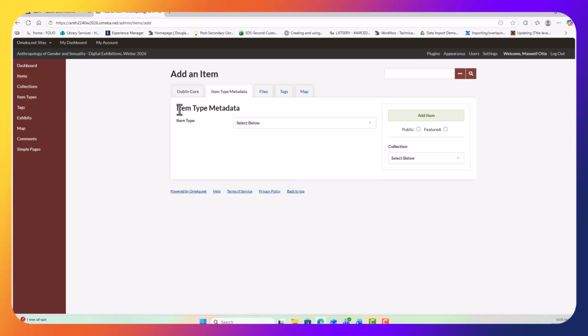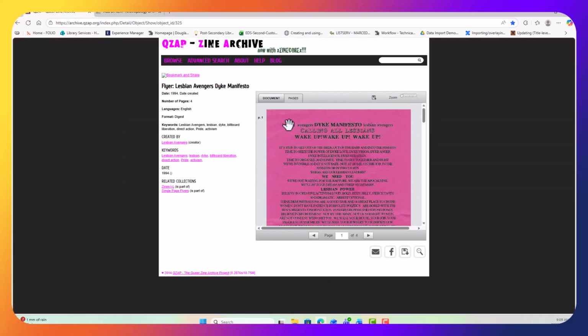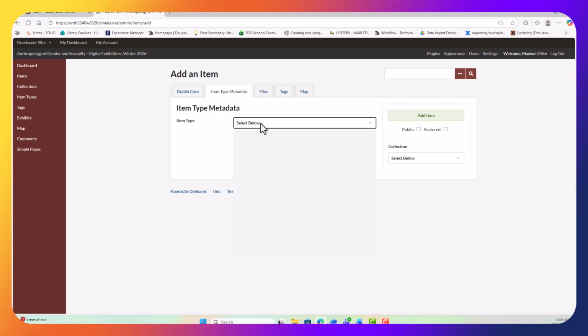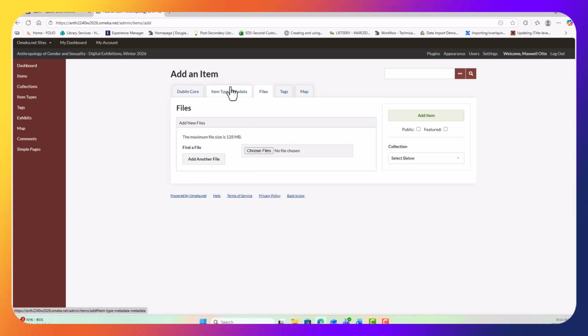The next stage, we'll enter the item type metadata. So this is where we select the item type that best suits the object. So in this case, we have a flyer. It's mostly textual. There is no flyer option here, but I do think that since it is mostly text-based, let's go with text. That's the only section here we need to fill out.